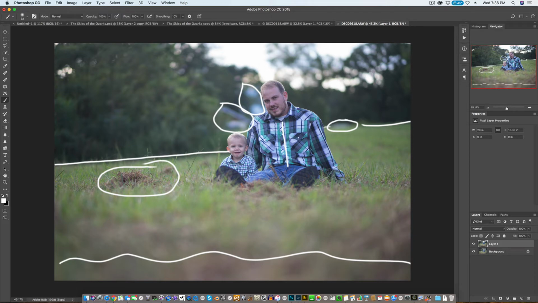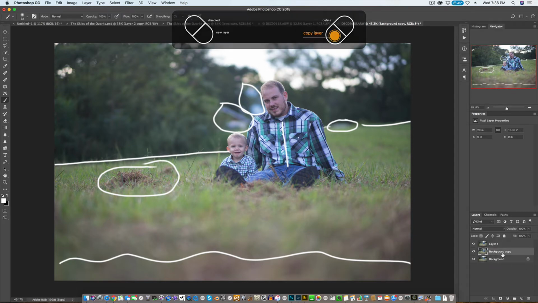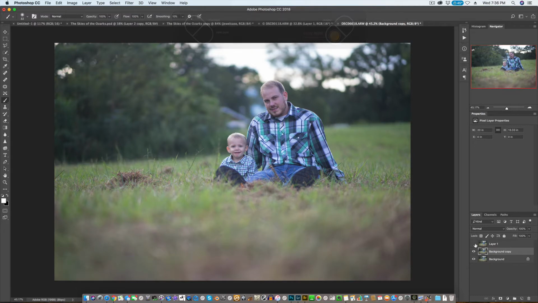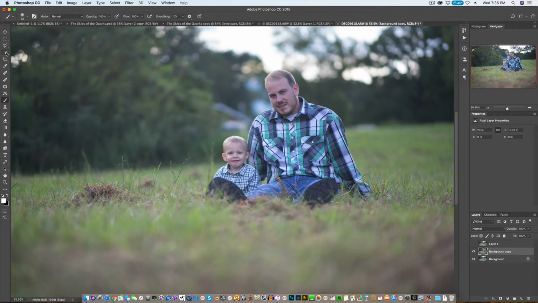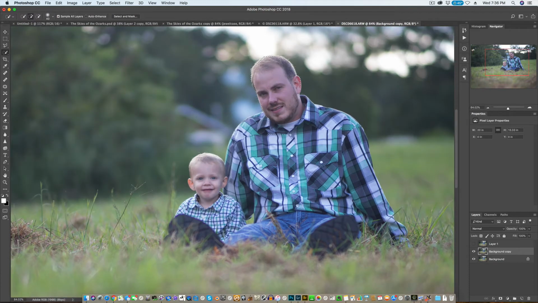So I'm going to go ahead and make a duplicate of my layer here. I'm just going to turn this off, but leave it there as a reference. And the first thing we're going to do probably is grab my quick selection tool up here. And I'm just going to make a quick selection of him, if it'll let me.